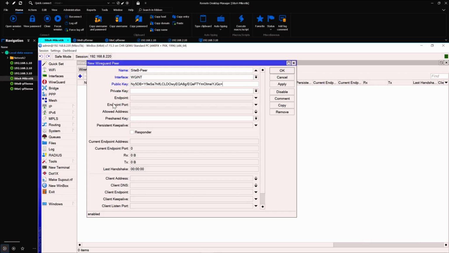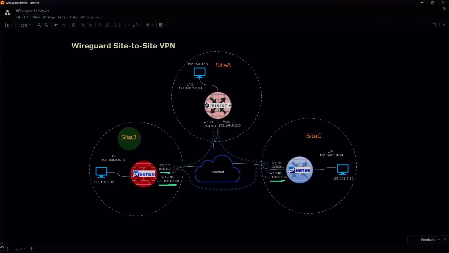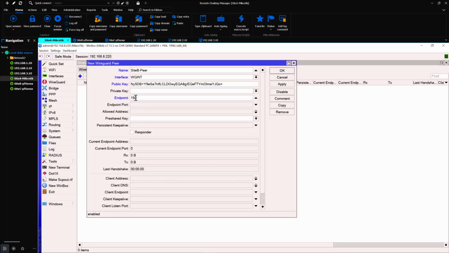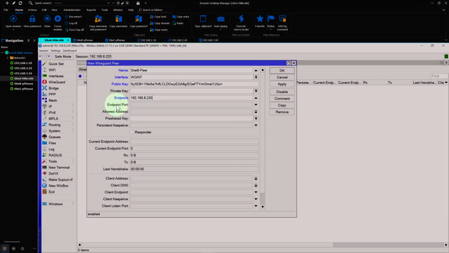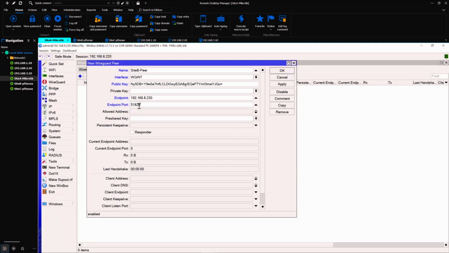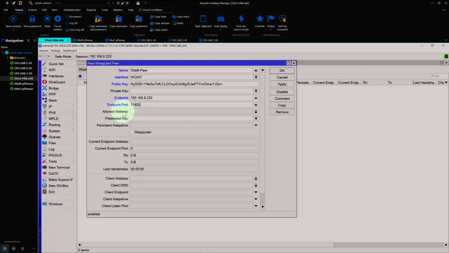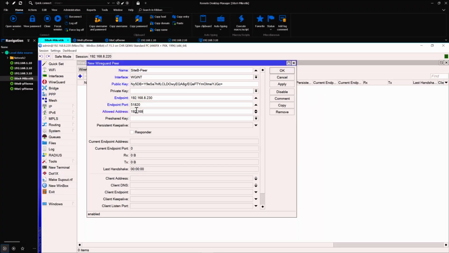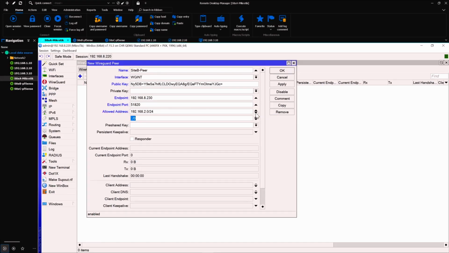For the endpoint, enter site B's WAN IP 192.168.8.230. For the endpoint port, this is 51820. The allowed address is site B's network address 192.168.2.0/24 and add also the WireGuard network address 10.0.0.0/24. Click apply and OK.